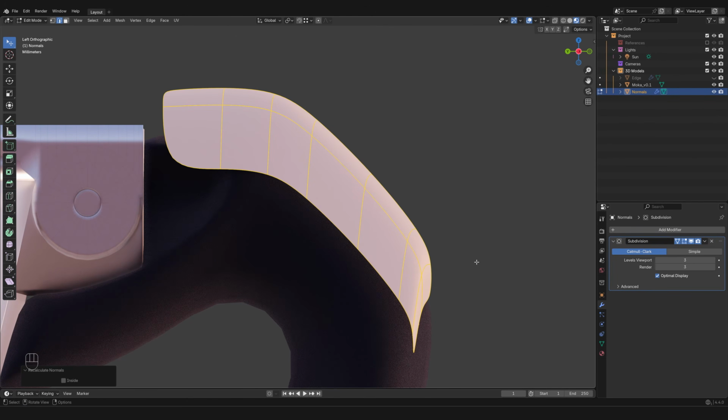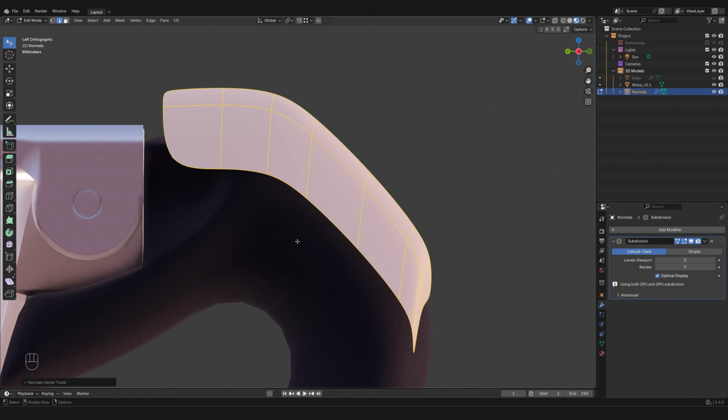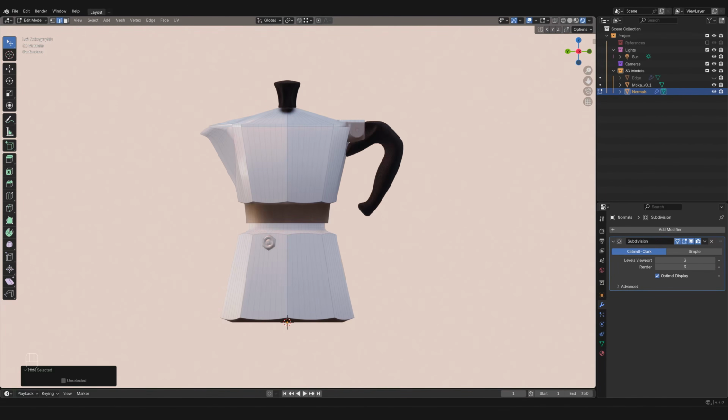One more thing that I have learned over the years, if that doesn't fix it, which sometimes it can happen, there is one last resort, which is to go over meshes, normals, and here you have a sort of extended menu of things that you can do with your normals. And the usual lifesaver is this one, reset vectors. So if everything else fails, what you can do is go and use reset vectors, and that will fix almost everything. Alright, so that wraps it up for this video.